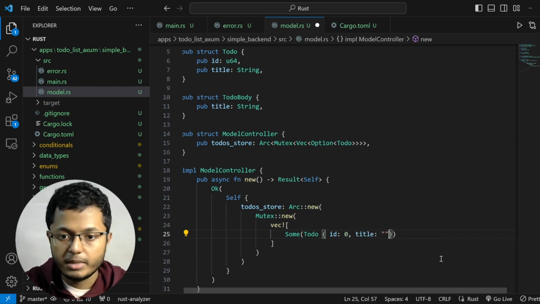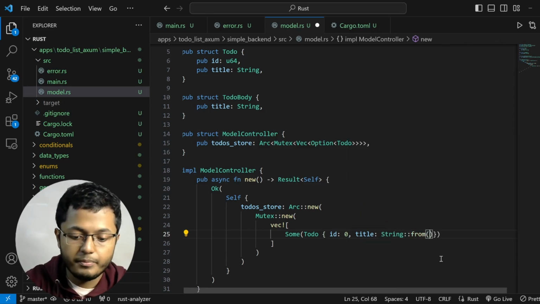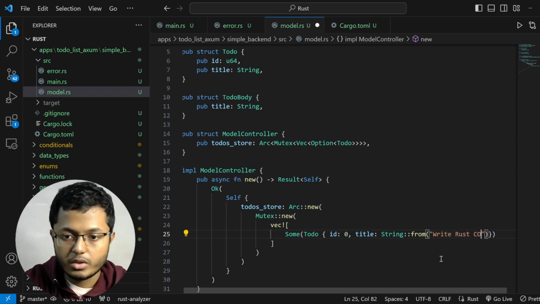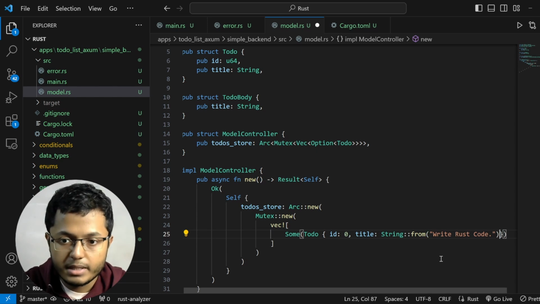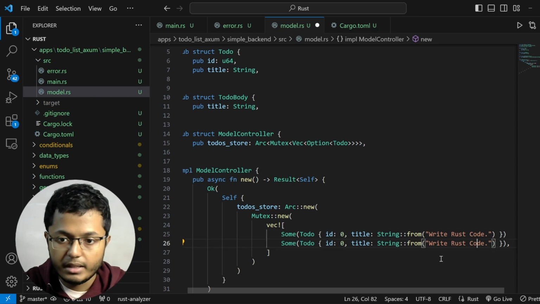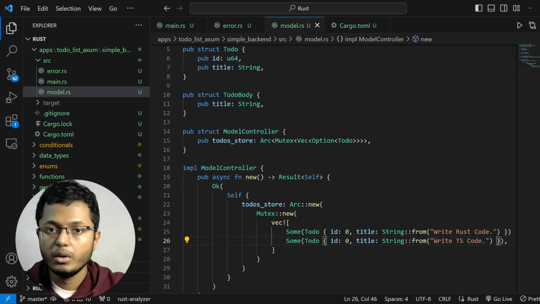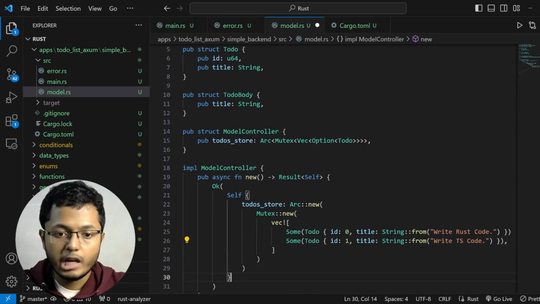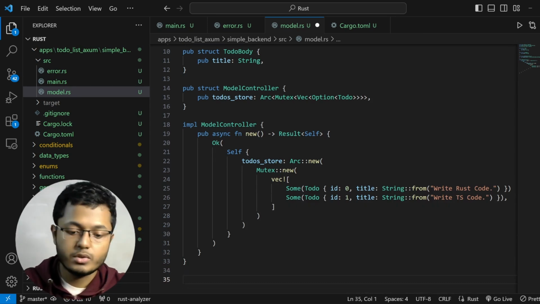So we shouldn't write something like this because this is like a string slice, so we have to use String::from. So let me give the first to-do as "write Rust code", what we are doing right now. And let me simply copy this thing, and we will do a second one, and that is, let's say, "write TypeScript code". And let me also change the ID to 1.